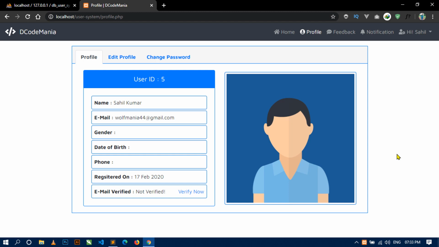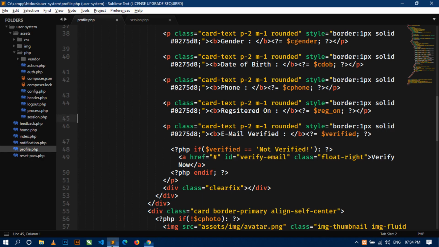In the previous video you have seen that I started designing the profile page, in which I designed a tabbed navigation bar, and in the first tab, that is the profile tab, I displayed the current logged in user's details. Now today in this video I am going to design the edit profile and change password tab content. Okay. So let's open our project.